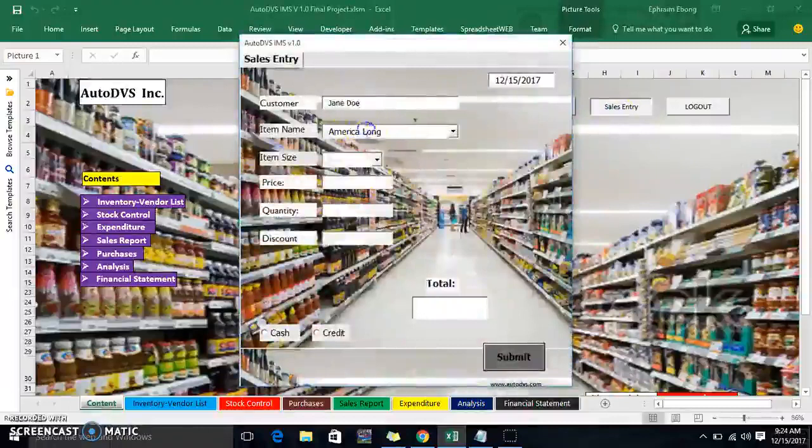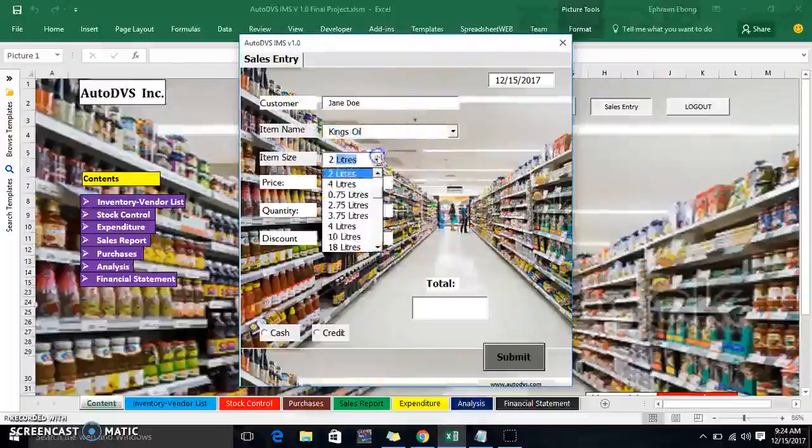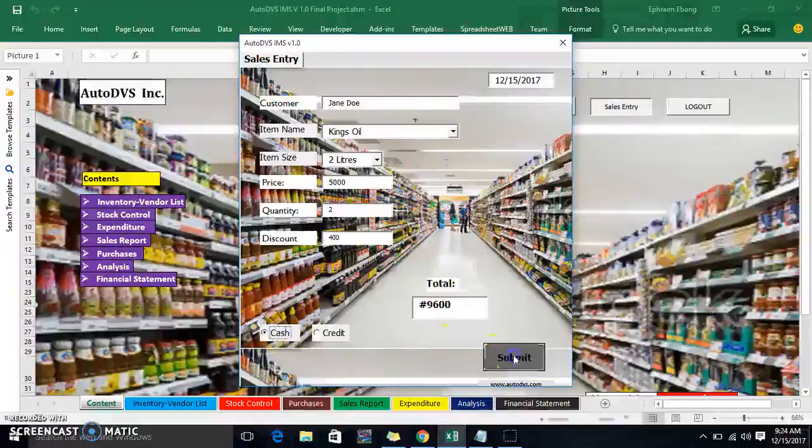Okay, then I take this for King's Oil, so I could just easily spell this out here, King's Oil, and then I take out my 2 liters. Instead of going down into my list, I just take this. And then price, possibly let me see, 5,000 naira at quantity of 2. Okay, and then probably let's say I have a discount this time of 400 naira. So you can see it has been deducted from my total cost already. I click on cash or credit, and then I submit.